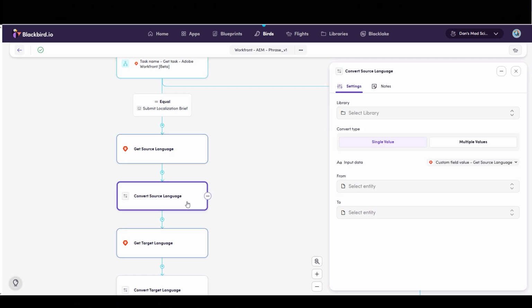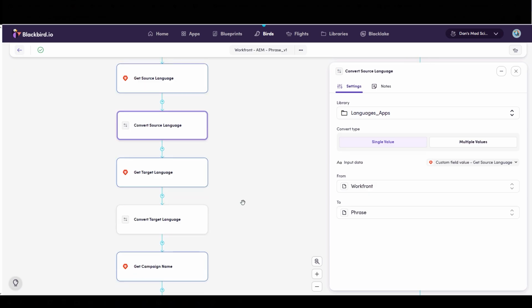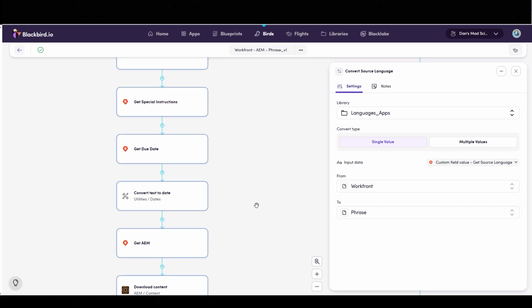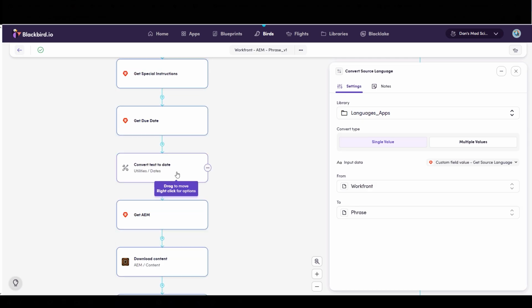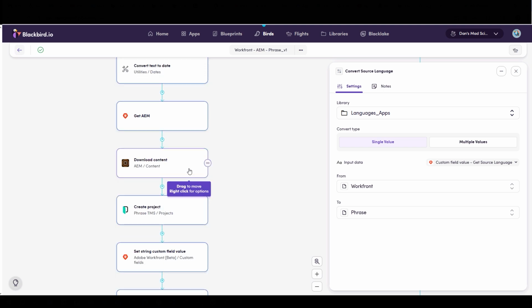Next, we pull the source and target languages from our form in Workfront, and then use a library and convert operator to, pun intended, translate the language names from Workfront into the corresponding Phrase language codes. We extract more metadata from Workfront, including the due date, then use another utility to convert this text into a date format that Phrase can ingest. Next, we pull the AEM asset path from Workfront and send that to AEM to download the content we want. This could be easily set up to also handle multiple content paths for the same request if needed.